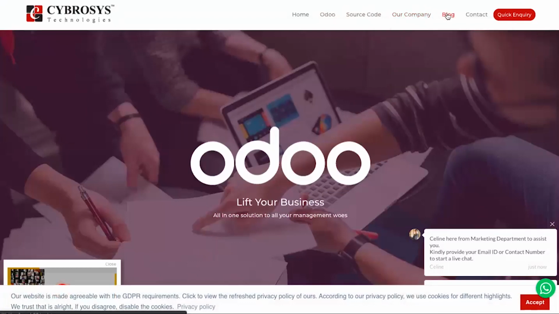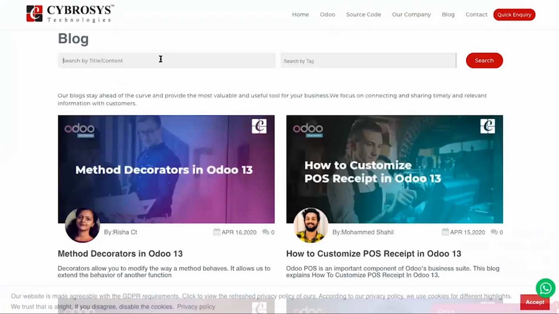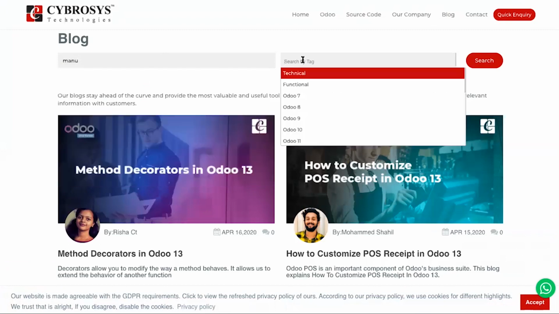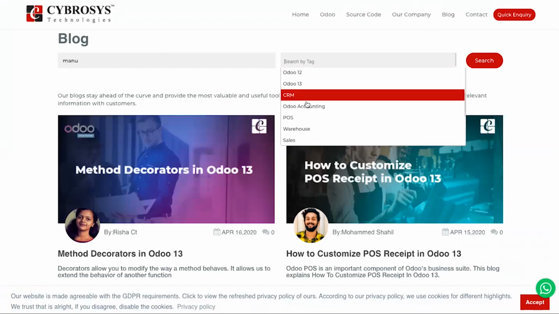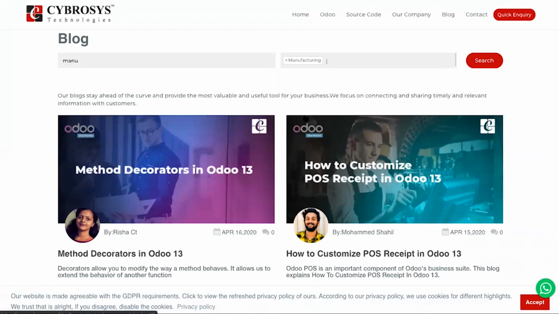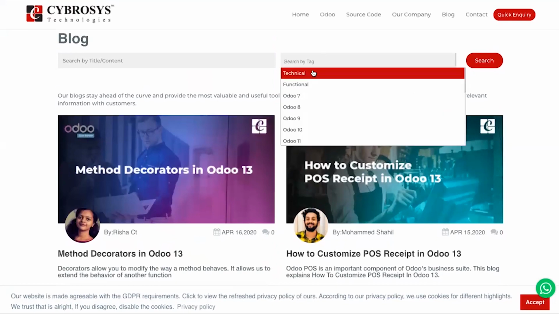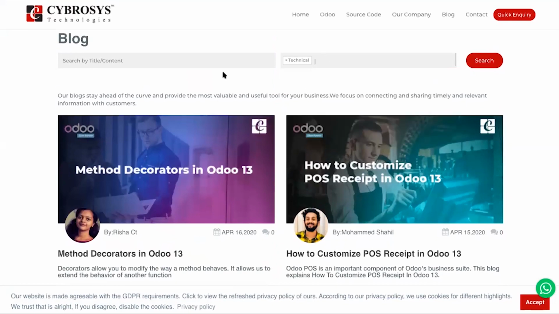You can find the blogs here. Once you click on the blogs, you can use the search title based on manufacturing or any other module. So manufacturing in Odoo 13. If you are searching related only to Odoo 13, you can search based on the tag, and you can also use other options. If you want all the blogs related to manufacturing, you can search based on that. All the manufacturing blogs will be available here.